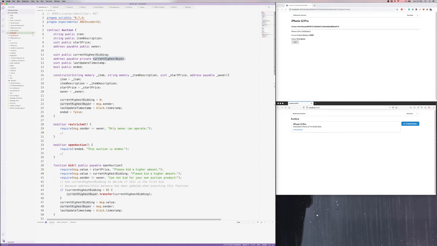So basically, users need to associate their accounts with our application, and everything they post to the Ethereum blockchain is linked to their accounts. Also it has the last update timestamp, and a Boolean value that indicates whether this auction has ended or not. And just as I said before, it's very much like an object-oriented programming language.